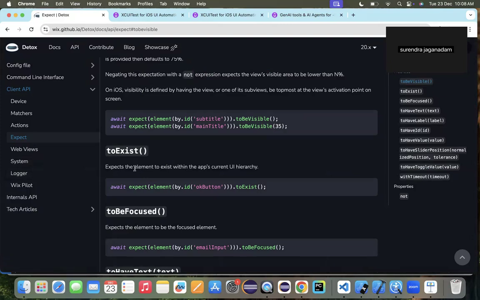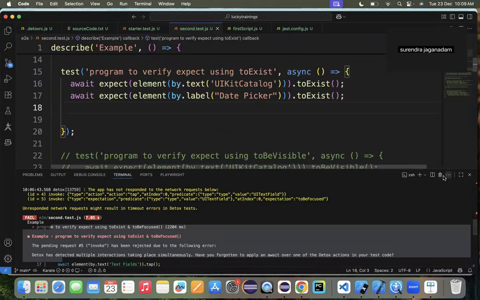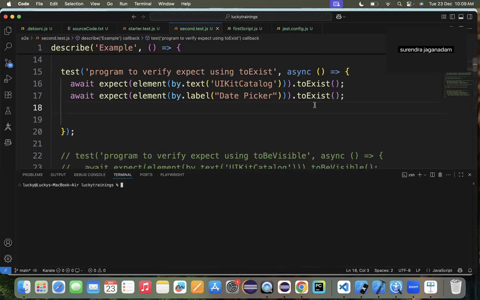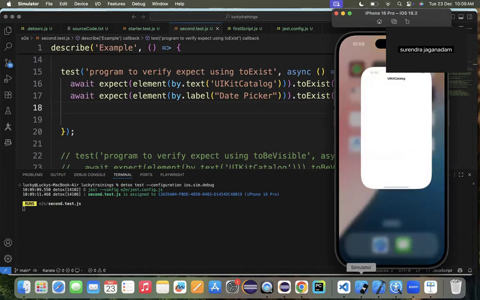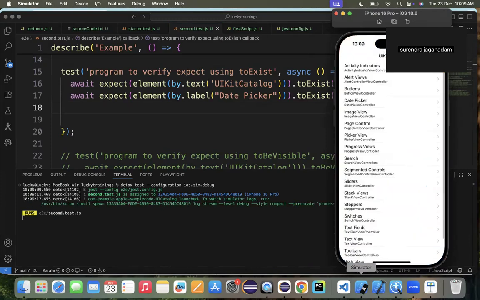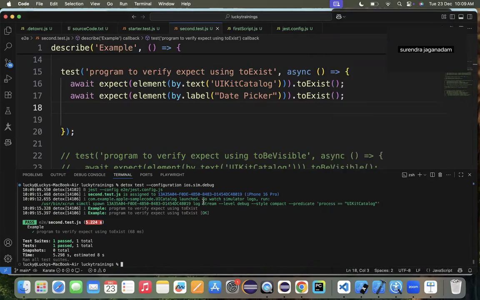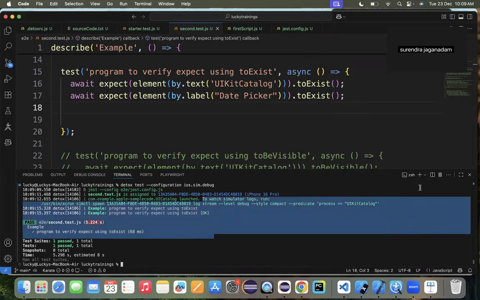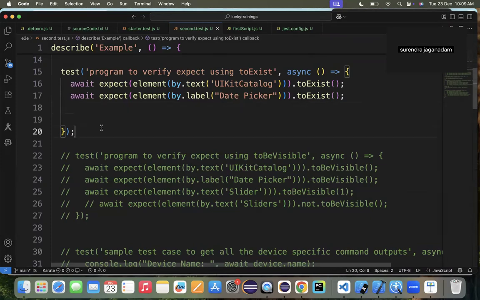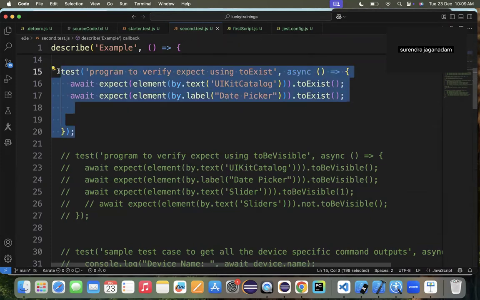So the ultimate objective of toExist is basically to check the element existence within the app UI hierarchy. That's what it's going to check. Okay, so let me pull up my terminal and run this particular program. In the UI kit catalog application, both the UI kit catalog and the date picker exist, so definitely the script will execute successfully without any issues. Okay, so this is about toExist.